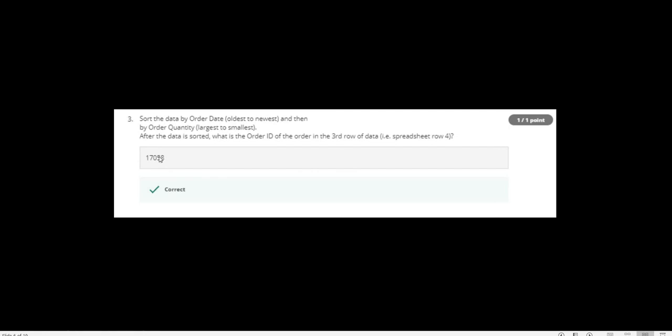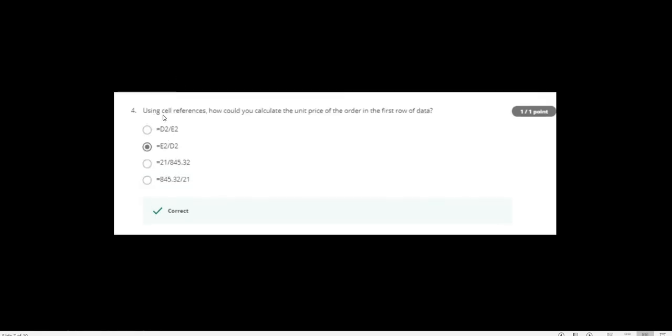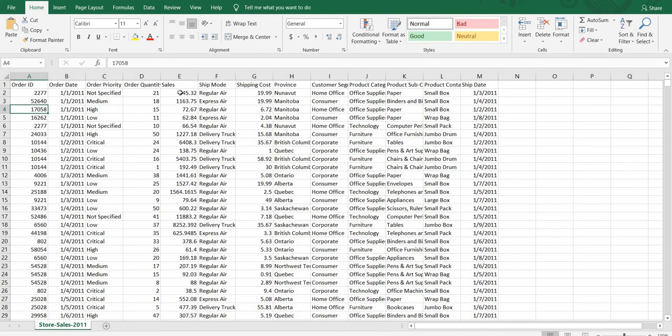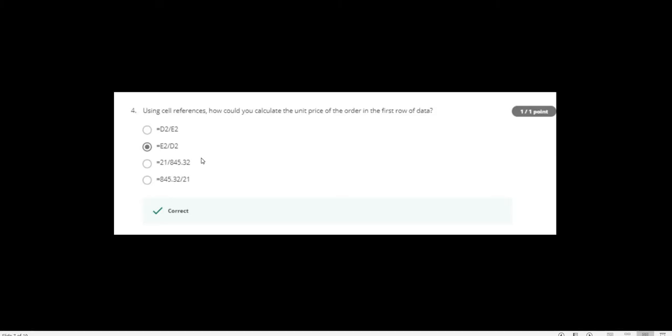Next question is: using the cell reference, how could you calculate the unit price of the order in the first row of data? For calculating the unit price, we have to select E2 divided by D2. So we can calculate the unit price by E2 divided by D2.